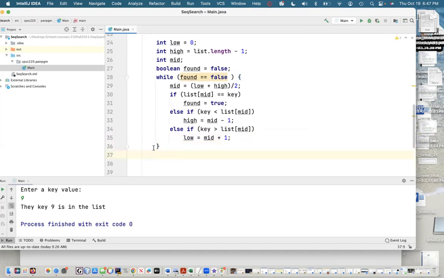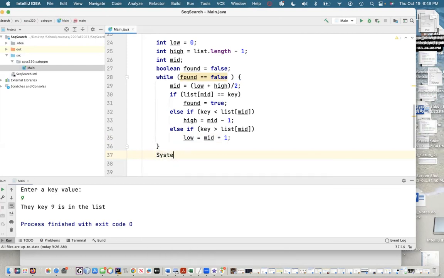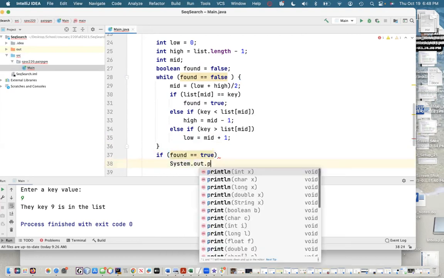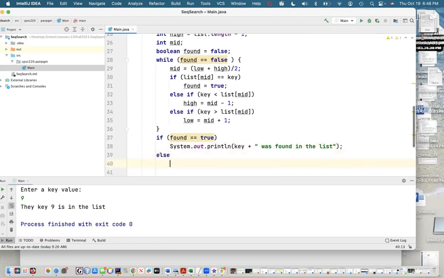Once I've broken out of my loop because I found the item, I could print out a message saying whether or not I found it. So if found is now true after this loop completes, then that means that I found the item. When found is still false, that means I didn't find the item. I'll print a message saying that.